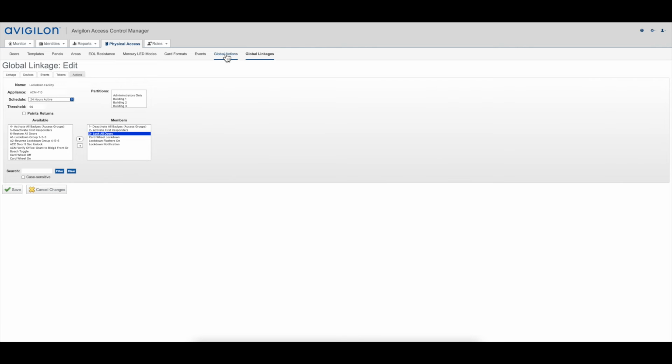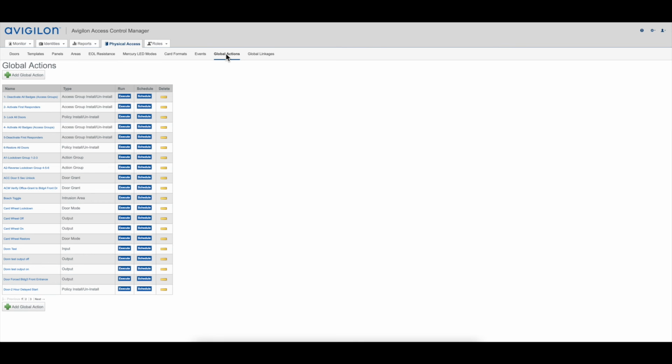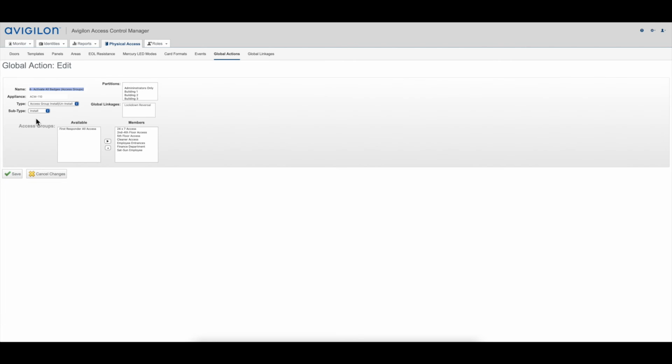Alright, and now we'll go back to global actions, and we'll focus on 4, 5, and 6 here, which is going to be part of our restore. So if you see here, we'll go to number 4, and this is going to reactivate all our badges. So you see here we're going to install this access group, and we're going to install all these access groups that were previously installed. We're going to leave out the first responder here because we're going to deactivate that badge once again. If you want to keep that badge active all the time, you're more than welcome to keep that there. But for our purposes, we're going to go ahead and remove that.